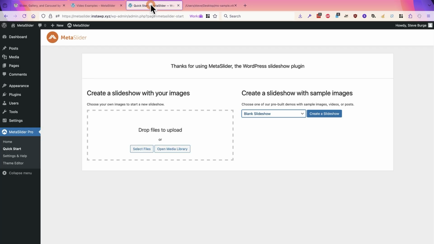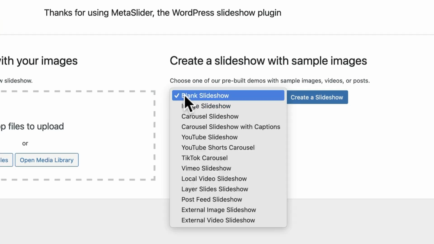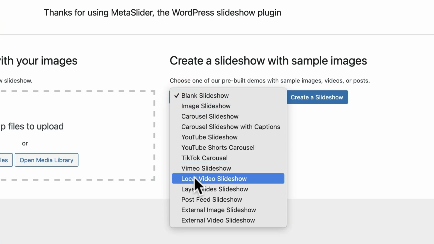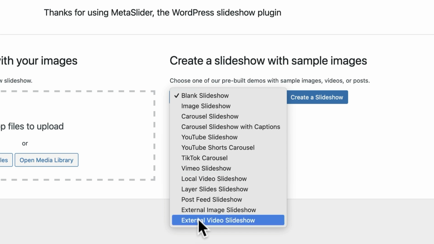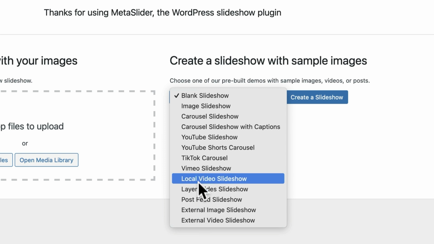Let's go to the quick start screen in MetaSlider, and you can choose between two options. Either the local video slideshow, which means the video files are stored on your WordPress media library, or the external video slideshow, which means they may be hosted somewhere else. Could be on an Amazon server, could be on a DigitalOcean server, maybe Dropbox, but you control the videos. And the same is true with the local videos. This feature does require you to have control and ownership over the videos.